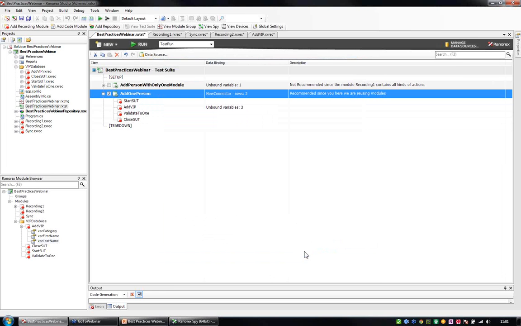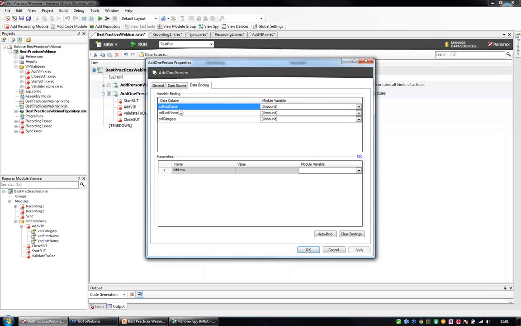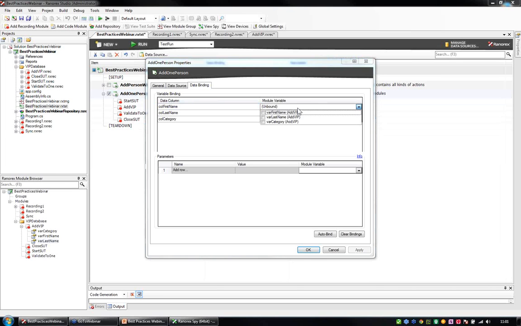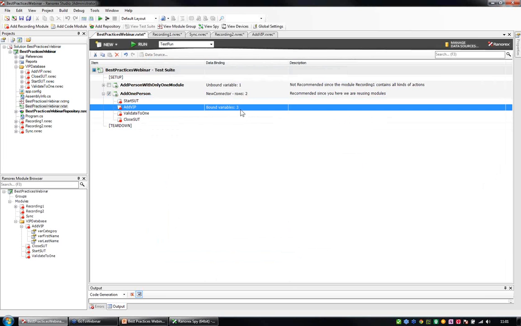Last but not least, let's create the bridge, the data binding. I go here to data binding, and I say now the values from my spreadsheet's column first name should be connected with my variable first name of my module. The same for column last name with variable last name. And last but not least, the column category will be connected with the variable category. And there we go. The data binding is done. My 3 variables are bound.